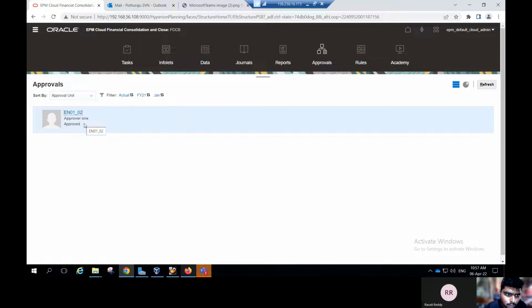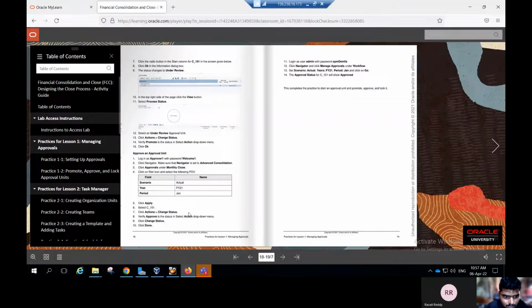And after that, log in as approval one. In the activity guide, first log in as admin and the password is EPM. Click on the navigator, click on manage approvals under the workflow. Set actual and year FY20 and period Jan. Click on go. Now the status has changed from approve to lock.